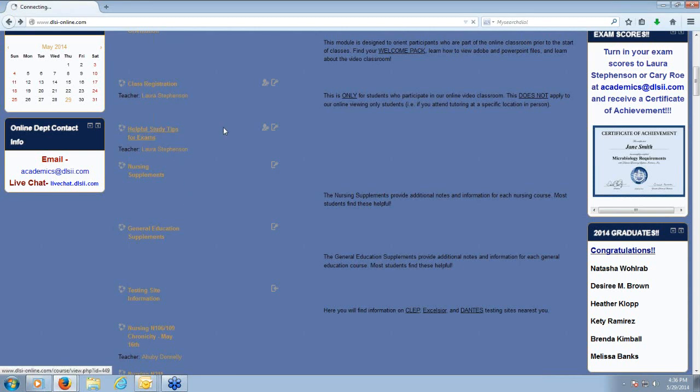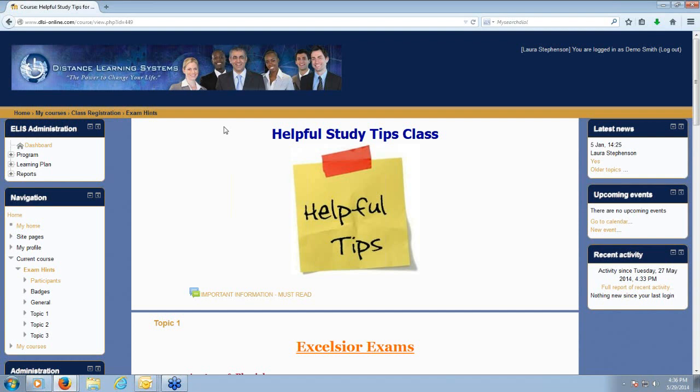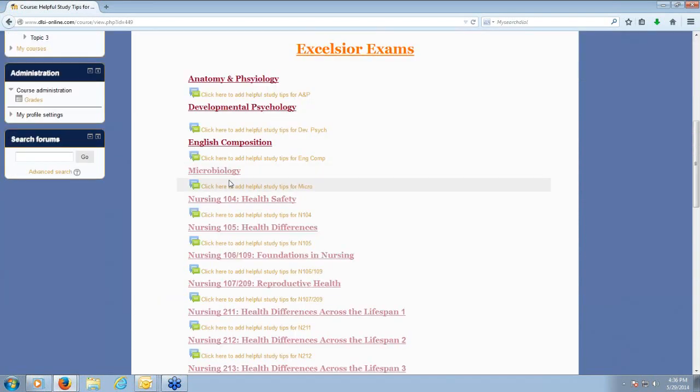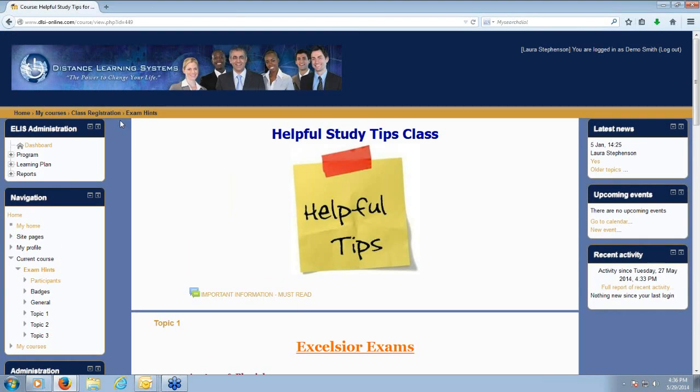And then below that, you have helpful study tips for exams. That is a class, an open forum for each class. For students, when they take the exam, they'll go in there and give other students tips on what to expect when you do go and take that exam. So after you take an exam, just go in there and give students some helpful tips. That way y'all are helping each other out to be successful in this program. All right? And the instructors will also put tips in there as well to help.